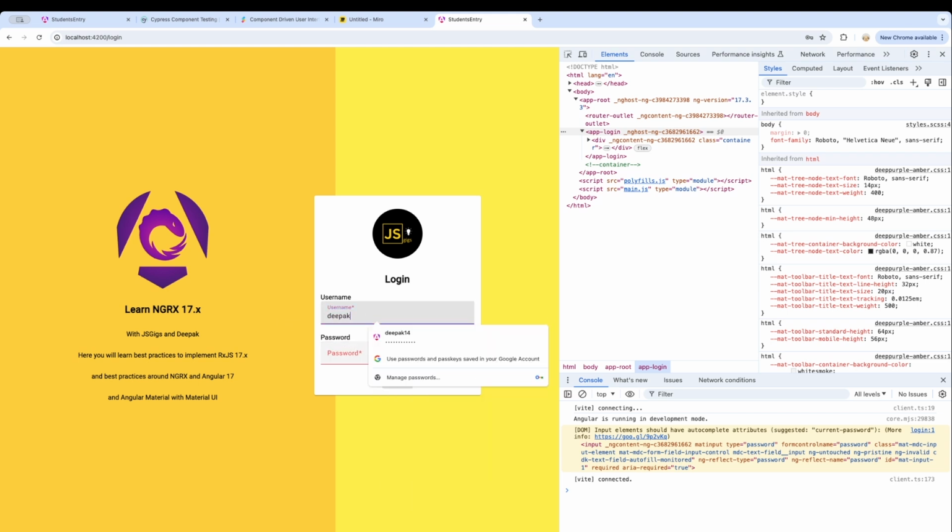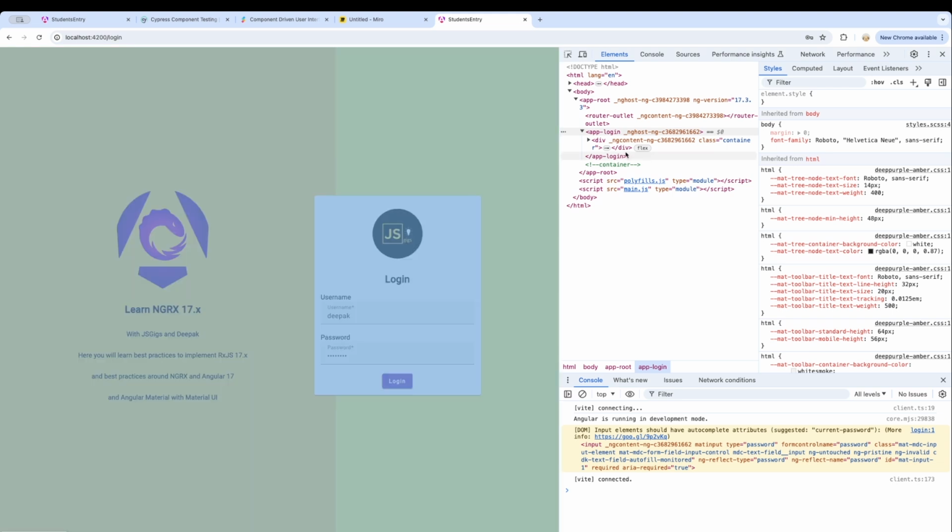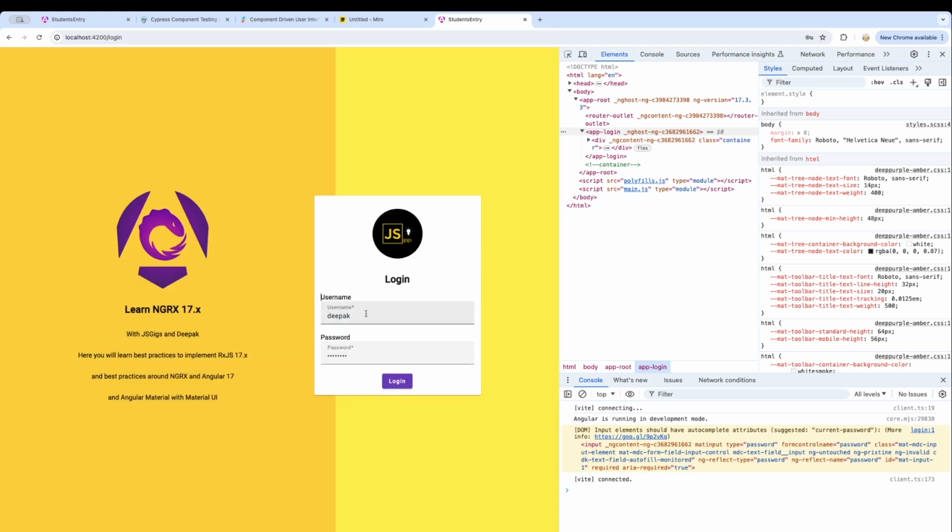Then let me write down the username and also the password. Once I do that, that's when the login button becomes enabled. Once the login button gets enabled, you may also notice that the username and password have become acceptable fields. You may also notice the JS Gigs logo, and everything else is rendered here in the app login component. So this is the app login component, and we have just given you a gist of the behavior of this particular form.